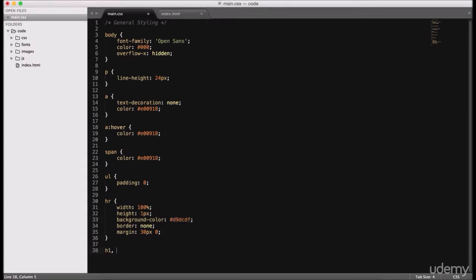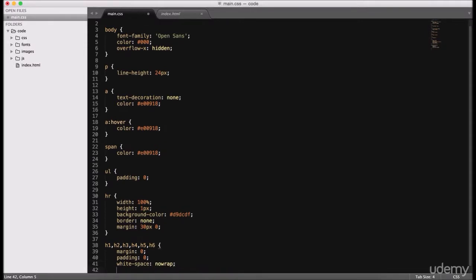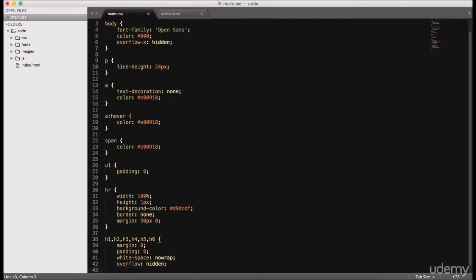And then for our headings, margin 0, we're gonna set the margin to 0, no margin, no padding, and the white space we're gonna make it no wrap, and overflow is hidden, and we're gonna put text overflow ellipsis.